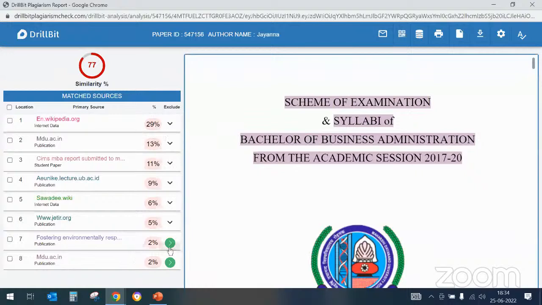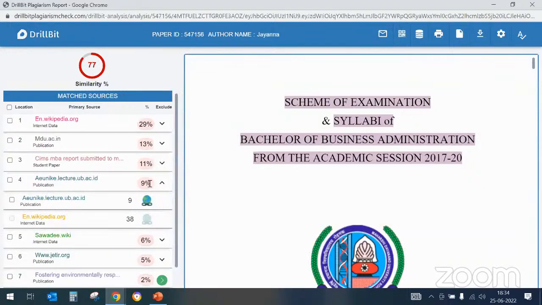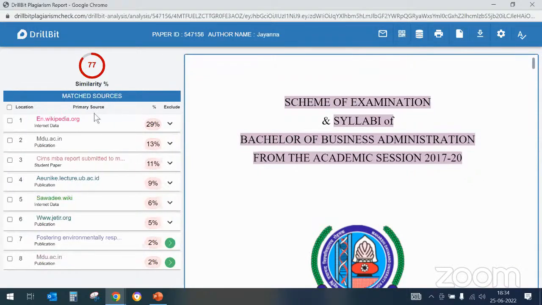As I said, you can see the green color exclude button here, and if you drop down, you can see some additional sources. These are the primary sources. In the software, we generate two types of sources: primary and alternate sources. Why is it so? In Google, when we search any topic or any words, it gives us many sources, not only one or two. Whichever is matching with the highest percentage will be at the top. Whichever is on the lesser side will be in the alternate sources.